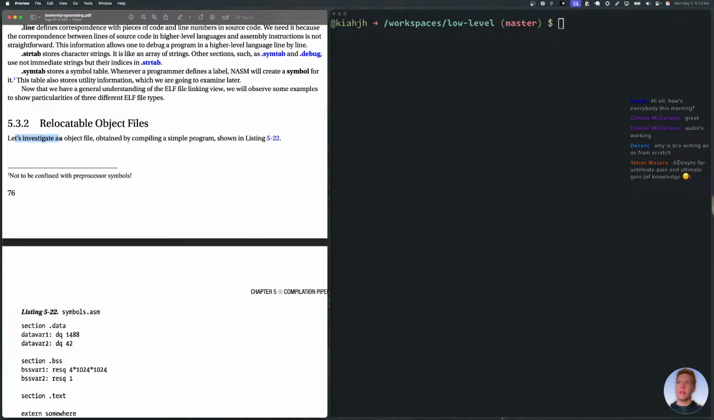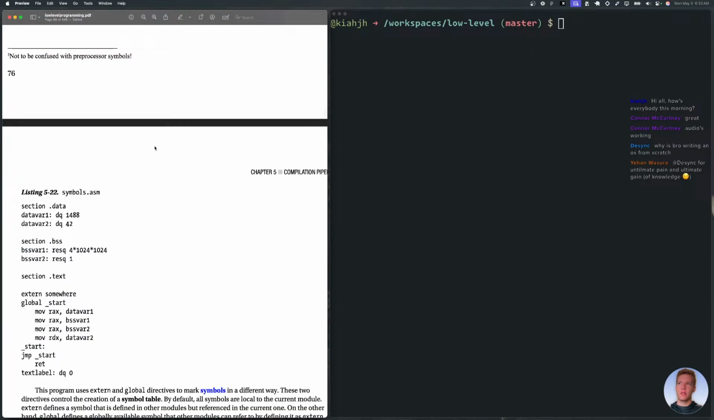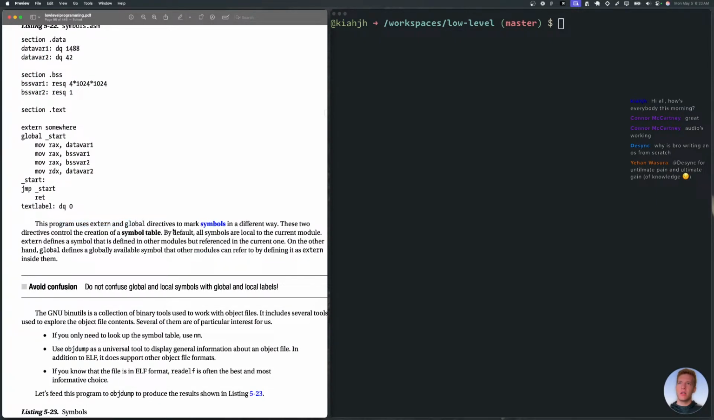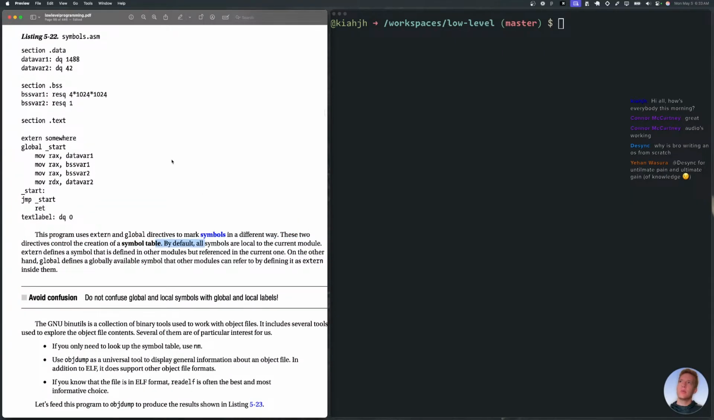Relocatable object files. Let's investigate an object file obtained by compiling a simple program shown in listing 5-22. This program uses extern and global directives to mark symbols in a different way. These two directives control the creation of the symbol table. See, we've already used these.